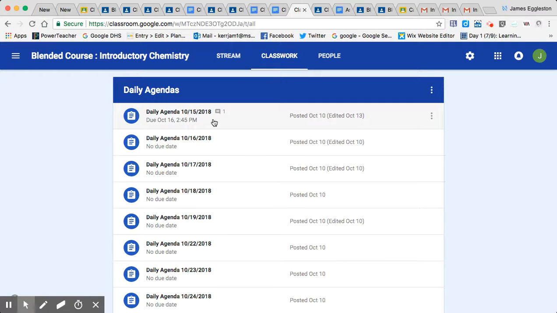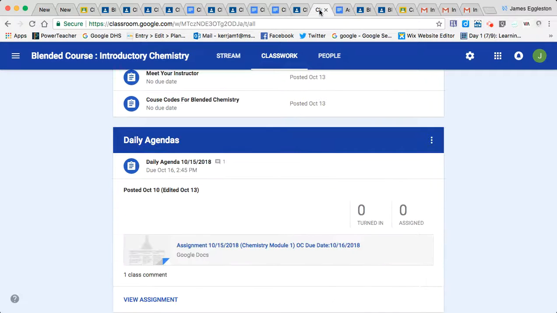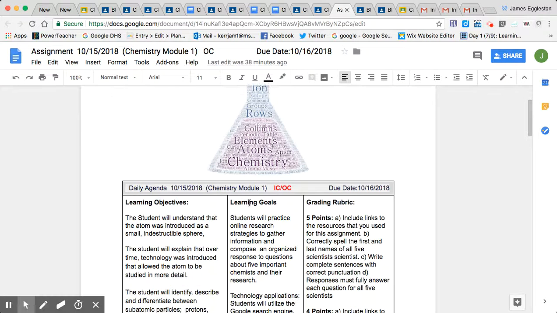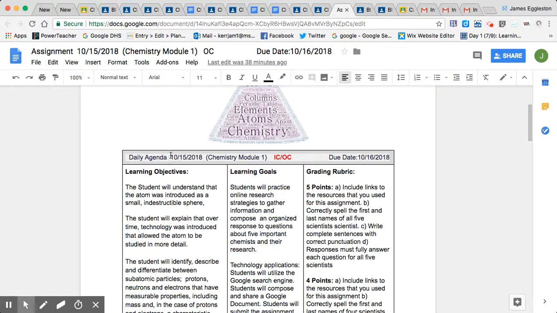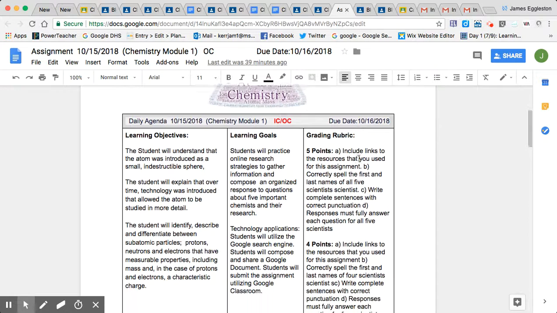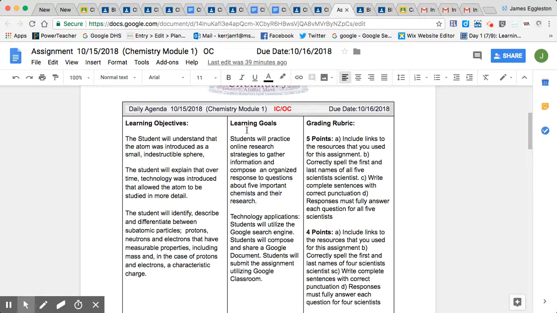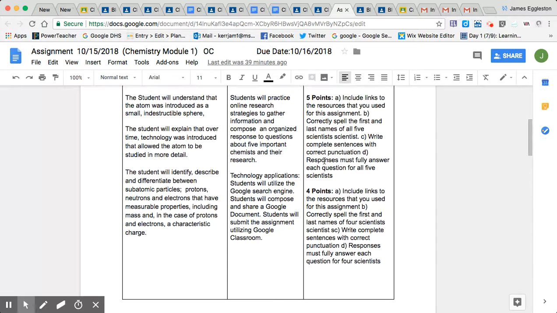Now our next section is our daily agenda section. Let's take a look at an example. If you see the drop-down menu, you can see the assignment listed for 10/15. At the top of the assignment, it says daily agenda, and you have the date, 10/15/2018. This is Chemistry Module 1. It's going to be an activity that will be in class and also outside of class. And you see the due date for the assignment is 10/16/2018. First, we list for you your learning objectives. We also list learning goals and the grading rubric for the activity.